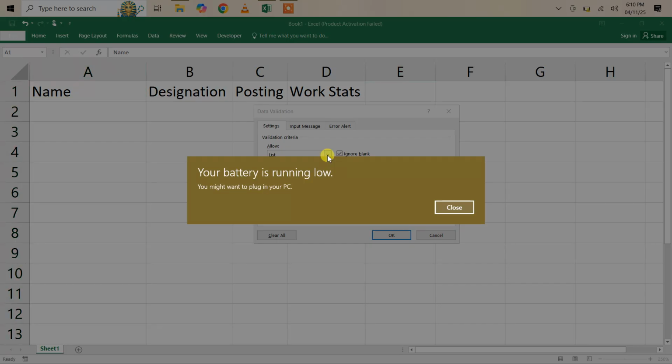Hold on a moment, let me just plug in my charger.